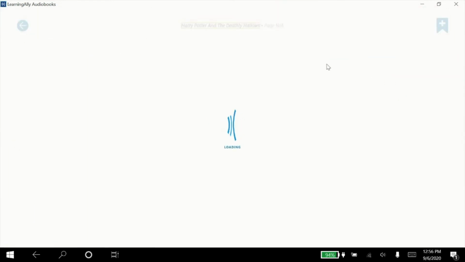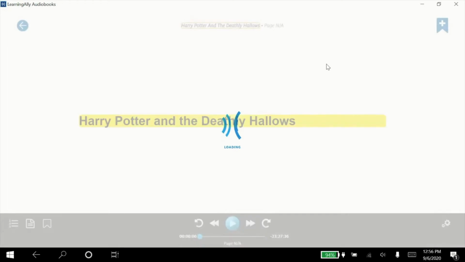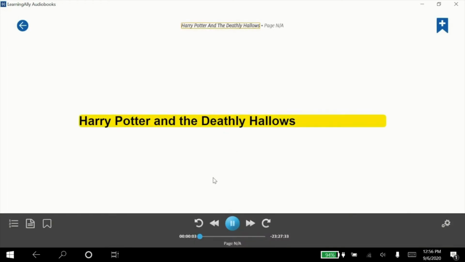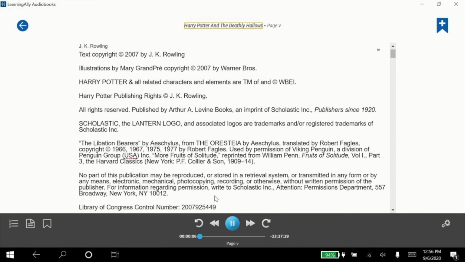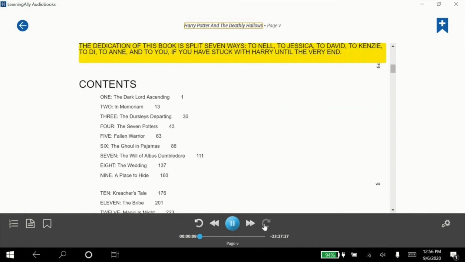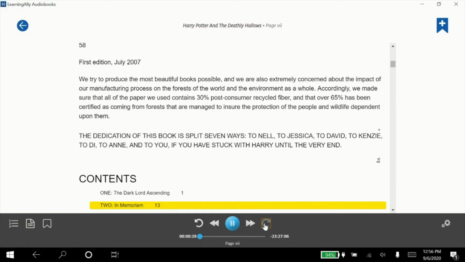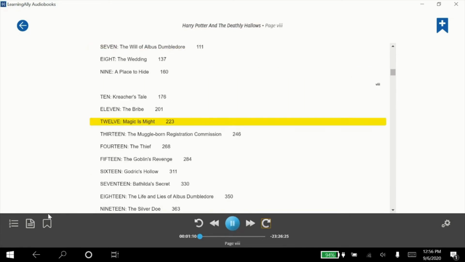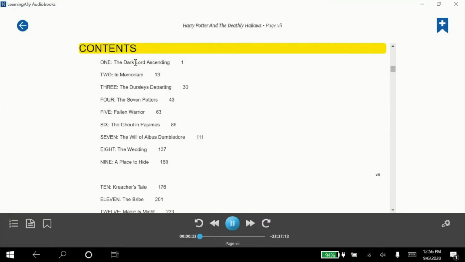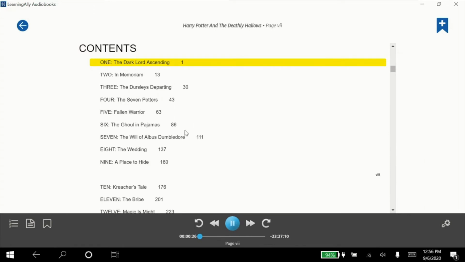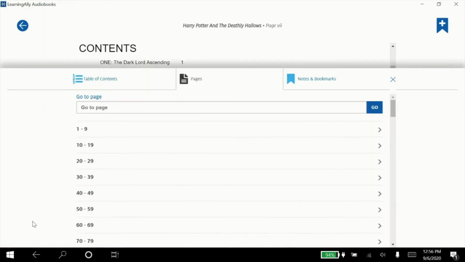All right, click the play button because I want to show you some unique features this program has. So I'm going to use this button to skip along. Well, instead, let's click here and click on the contents and let's start chapter 1. Page 1.